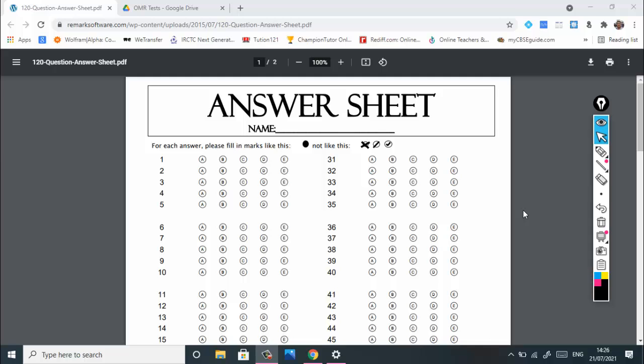Hello friends, in today's video I am going to demonstrate how to create the E-OMR examination using Google Forms. On your screen you can see a sample OMR answer sheet. Students are generally given a set of multiple choice questions, each followed by 4 or 5 options. Along with the question paper, students are given a separate OMR sheet.